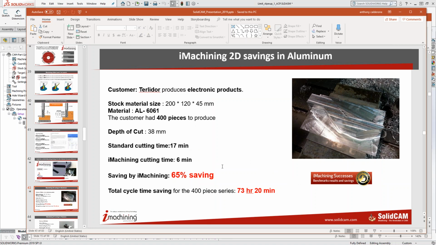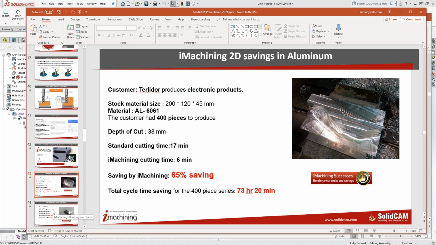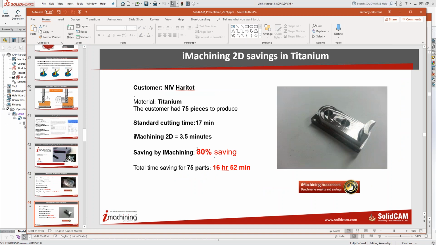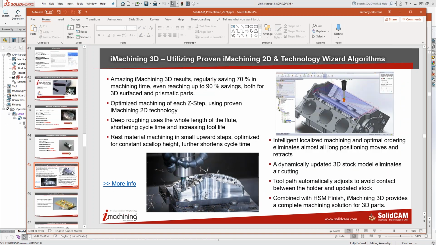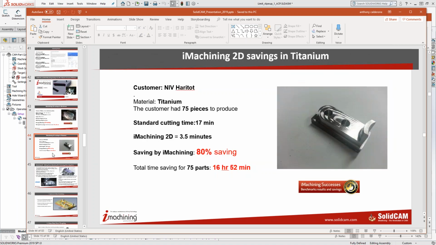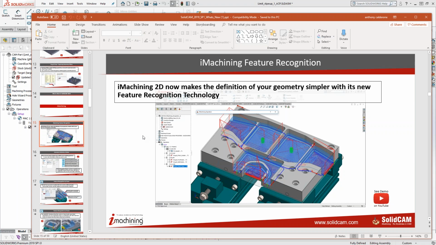Even in aluminum here, you can see you can get a 65% cycle time savings with a large tool. A lot of people think, hey, we cut fast in aluminum. We run big tools, shallow depth of cuts. We get great cycle times in aluminum. Even with aluminum, we have tremendous cycle time savings. Titanium, 80% savings. And this goes on and on. So as you can see, the point I'm trying to make here is everything has been about cutting at the CNC. And now we come to what we've done in SolidCAM 2019.